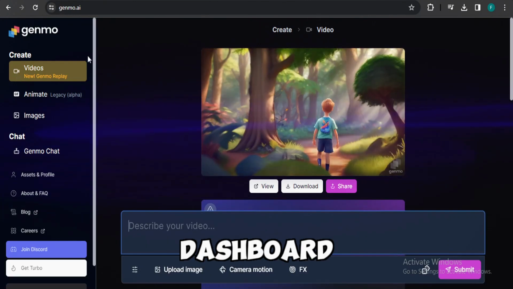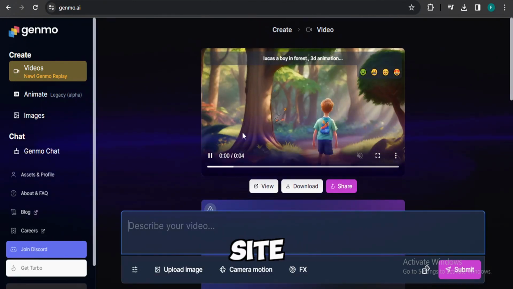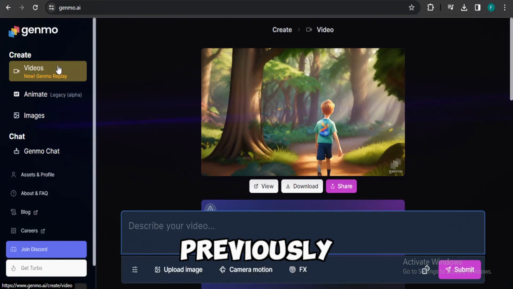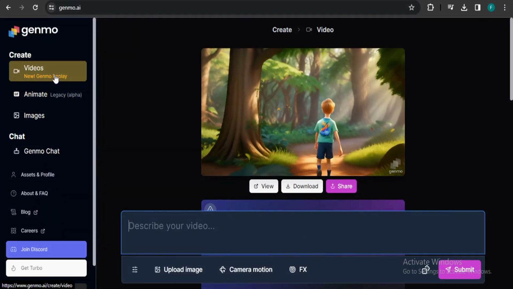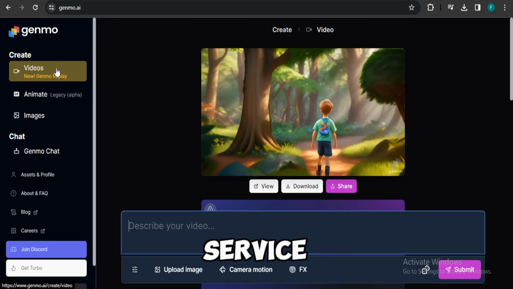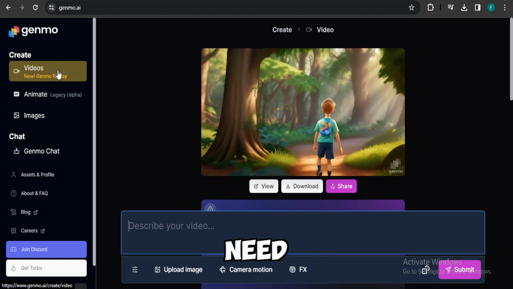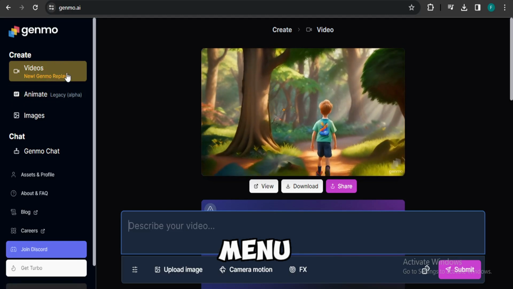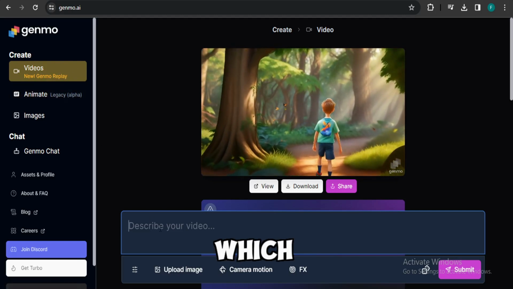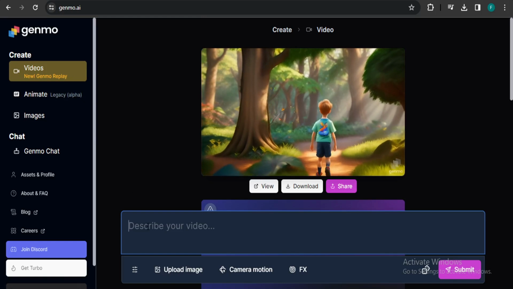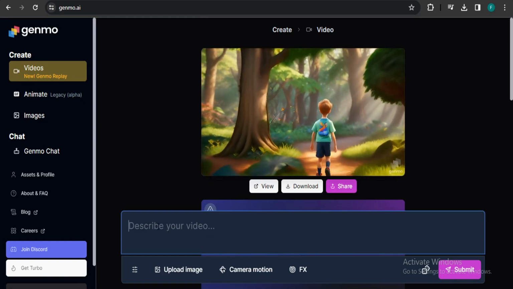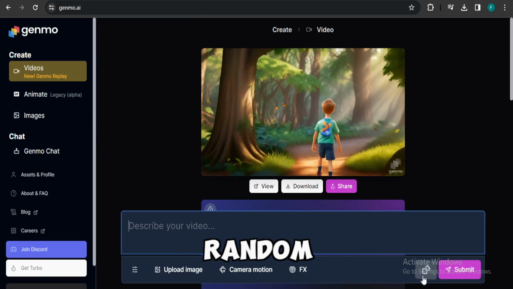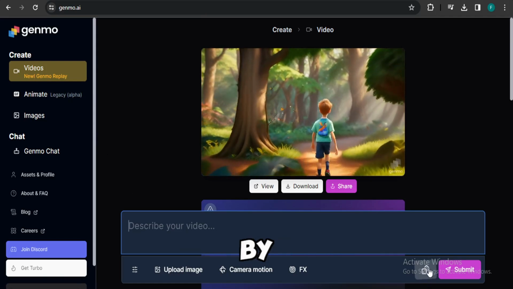Now we are in the dashboard. In the central part of the site, a list of videos that I previously generated is displayed. To create the first video, with the text-to-video service using Genmo AI, we need to select video from the left menu, under the Create section, which is active by default. At the bottom of the site, there's a text box for entering prompts. An interesting button here is the one that generates a random prompt for us. Let's test it by clicking on it.